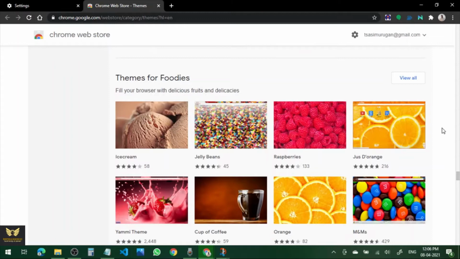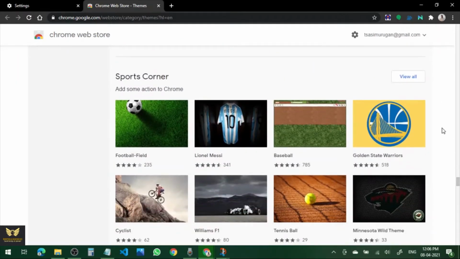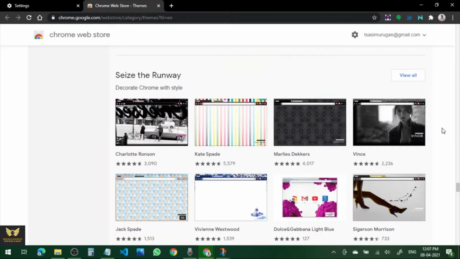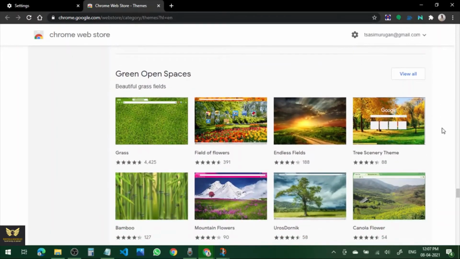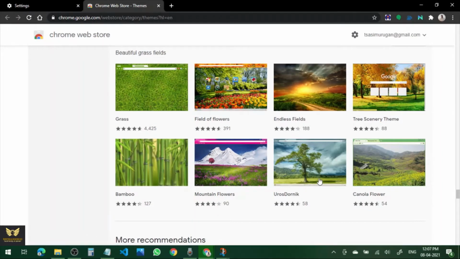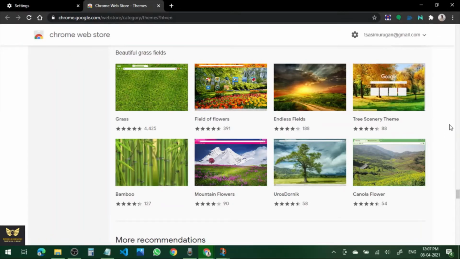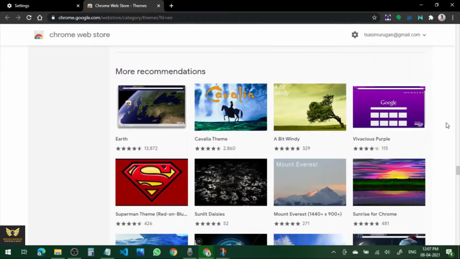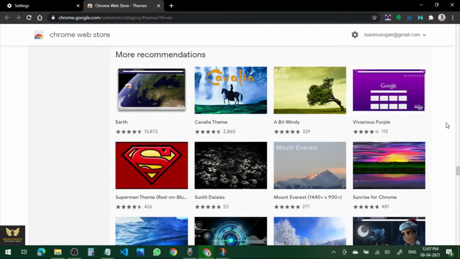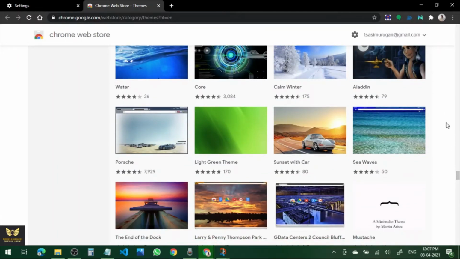Then themes for foodies. Then sports corner. Then seize the runway. Then green open spaces. This also looks nice. Green open spaces. Bamboo. Canola flower. This also looks nice. More recommendation. Light green themes.